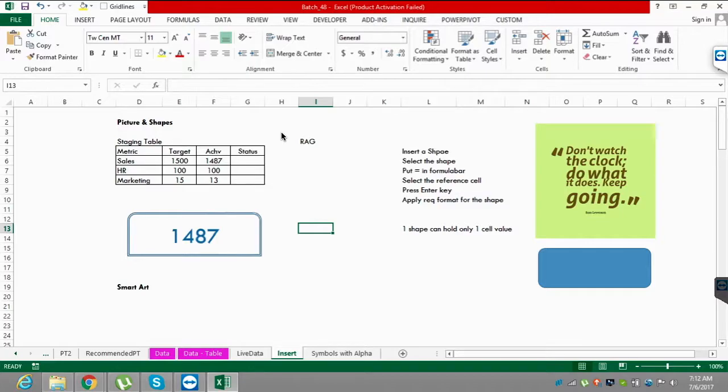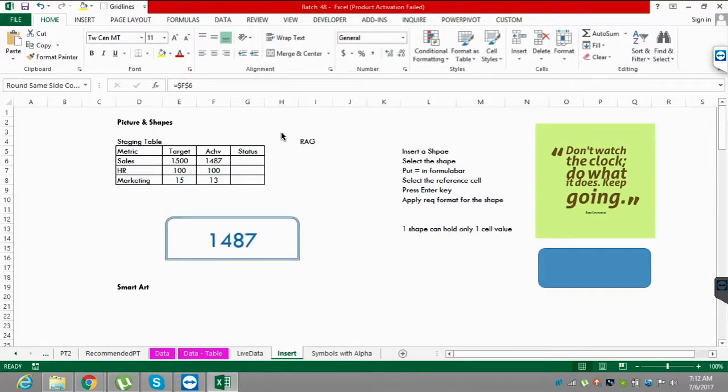How can the end user understand whether we achieved the target or not? If we present the target also here, then he can compare very easily and understand that, right? So I would like to show the target also here. How to show the target? The same steps we need to follow, but the problem here is one shape can hold only one cell value. We already used one shape, and it's already holding one cell value. Then how to show another cell value?